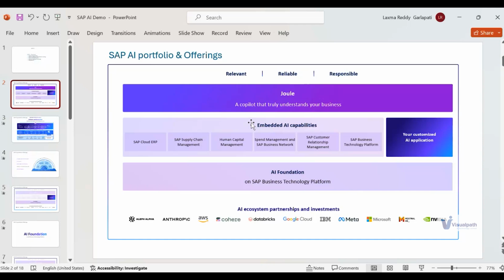For example, how do I predict the contract consumption from a given contract for the respective business area? Or how do I predict the delivery date of a particular PO? These are a couple of examples which I can quote, but there are around 70 plus use cases delivered by SAP within the SAP S/4HANA system itself, right? So this is what is called embedded AI capabilities. In fact, these functions have been available since 2018 or 2019, not just now, but they are enhanced.